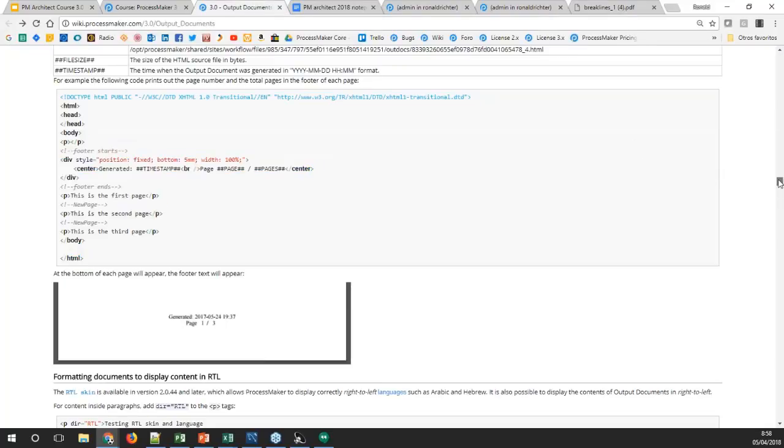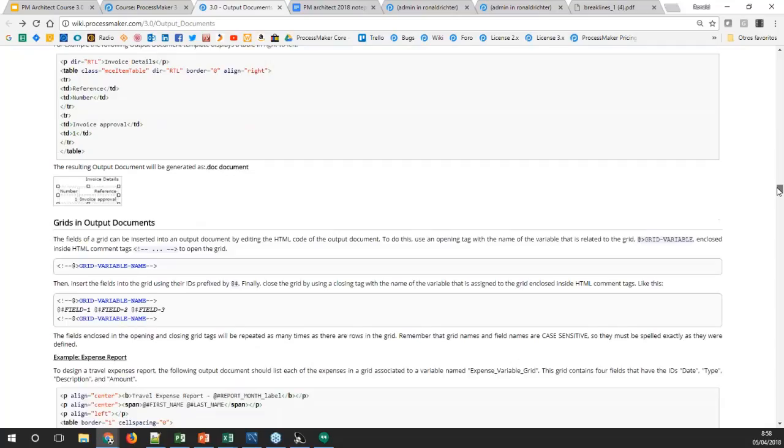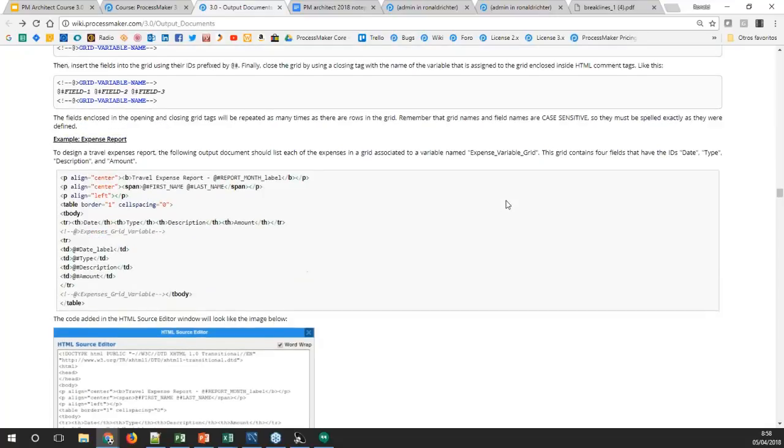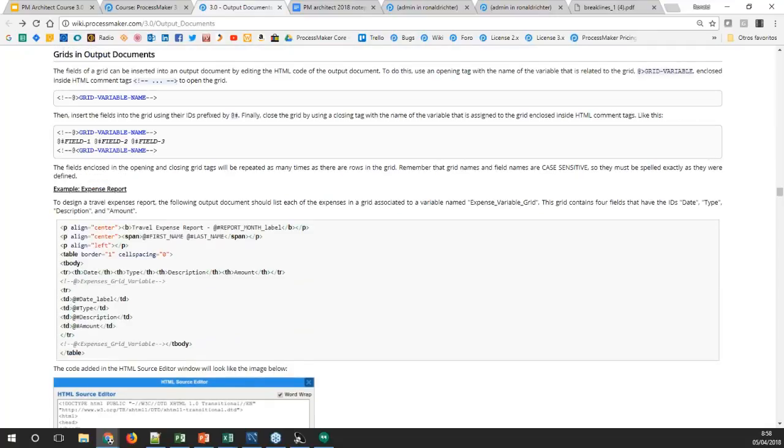Let's get back here. Let's see. This is another feature for the output documents, how you can include grids into your output documents, and this is very useful when you're working with grids in your Dynaform. So let's take a quick look into an example here. Well, before starting, let's take a look into how the structure of these grids work.